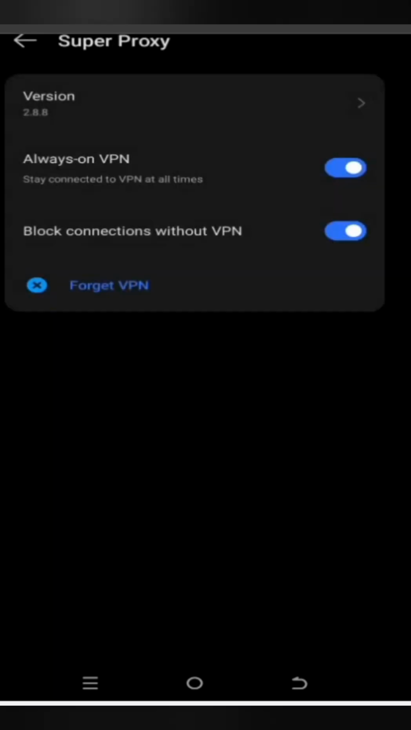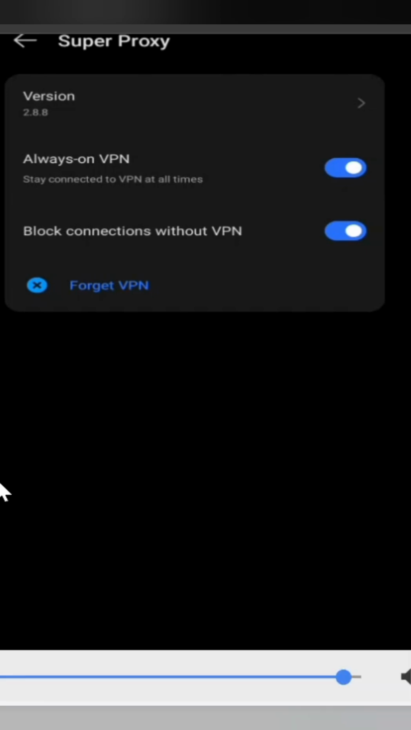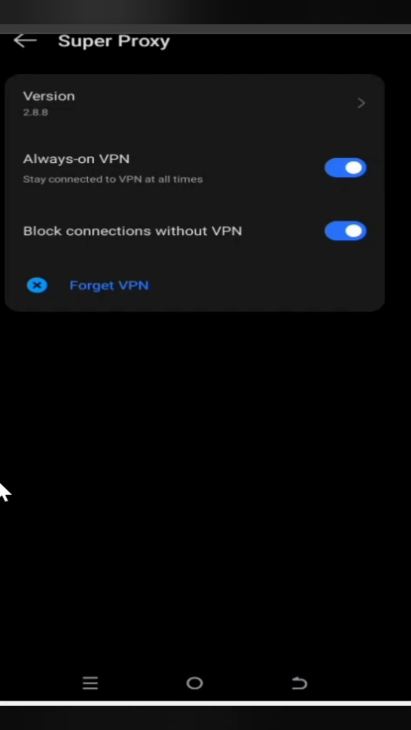Once you've been able to do this, it means that even if by mistake your super proxy gets disconnected, you will not get thrown out of the network. Or if anything disconnects your internet, your phone will not connect to the internet or leak your IP address until you have been successfully connected back through the super proxy. It is very important, especially if you're taking surveys.